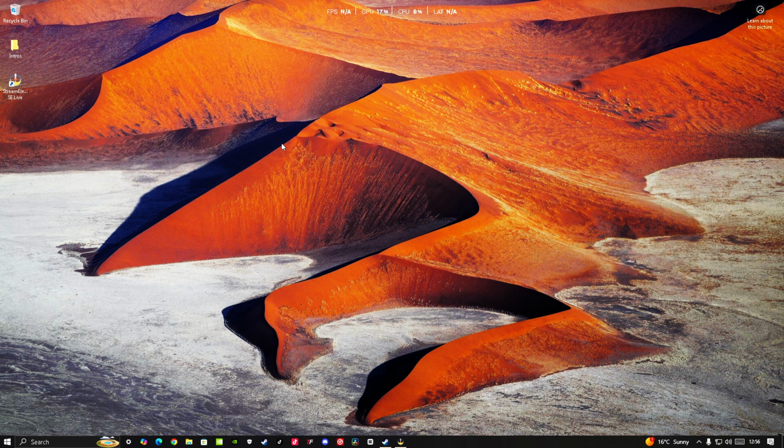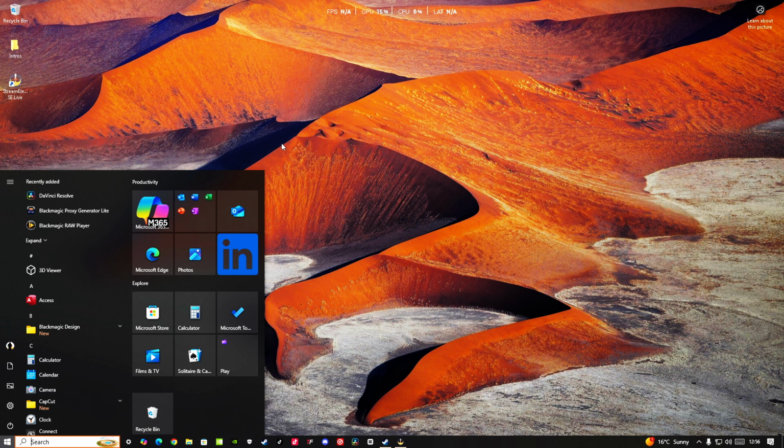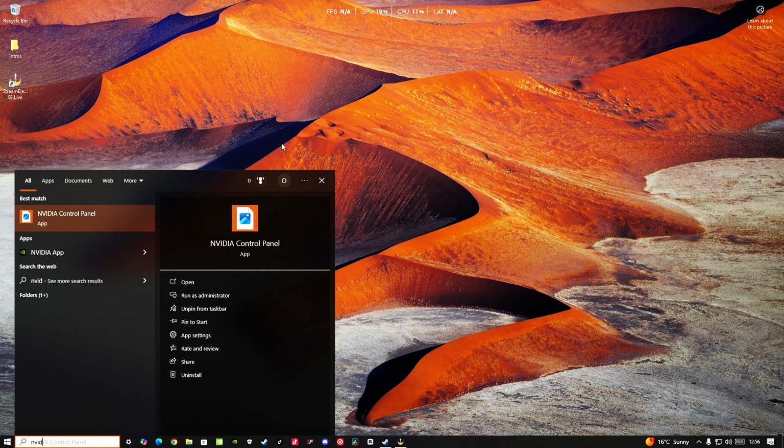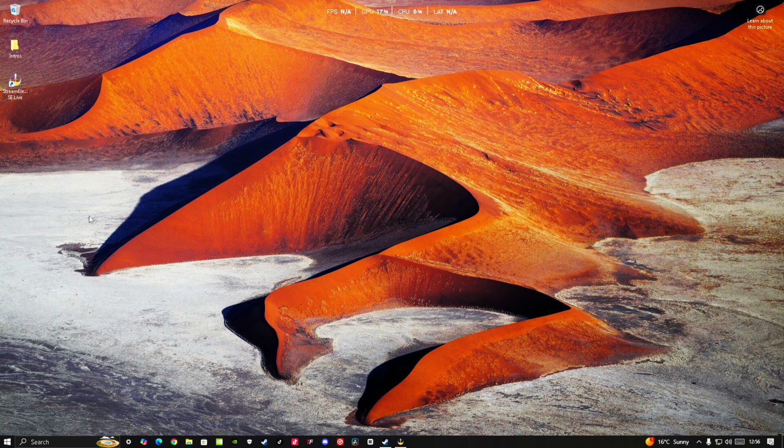First thing you're gonna do, you're gonna head over to your search bar, or press your Windows button on your keyboard and type NVIDIA control panel. This is the app you're looking for. My bad, this is not for AMD. So if you're using an NVIDIA graphics card, this one is for you, bro. Go ahead and run NVIDIA control panel, okay? Let's just wait for it to open.